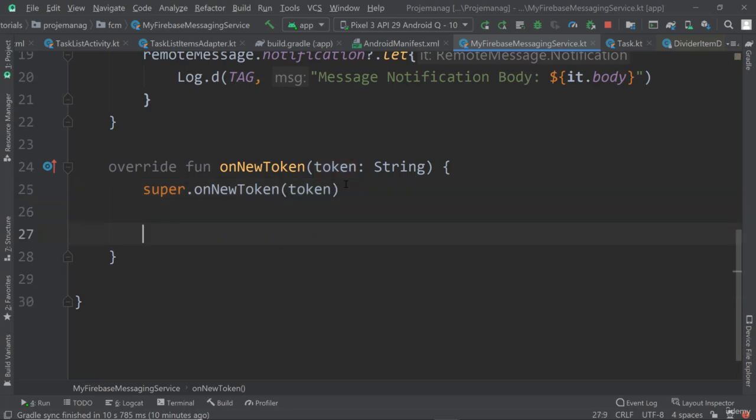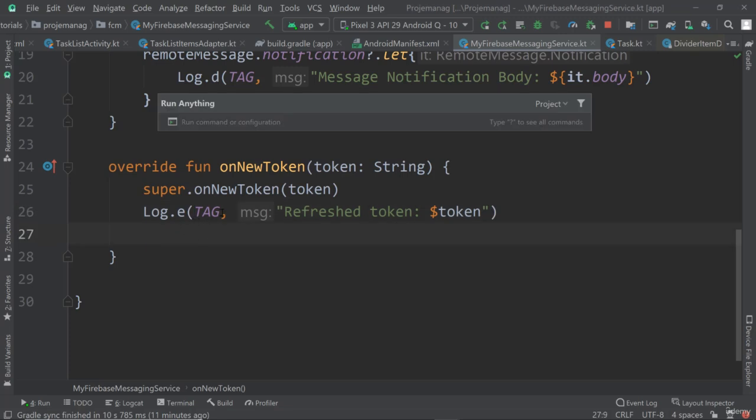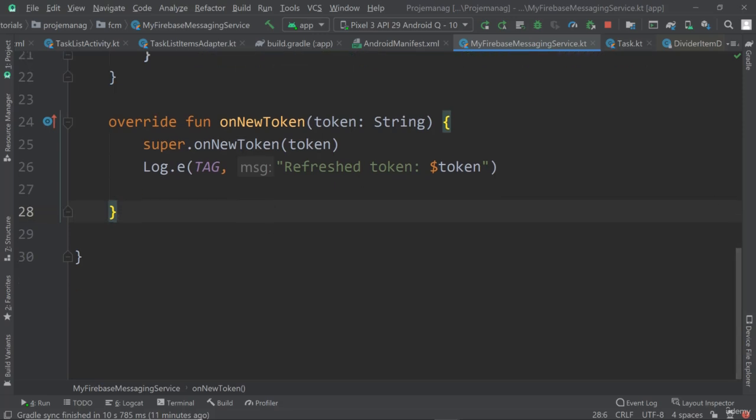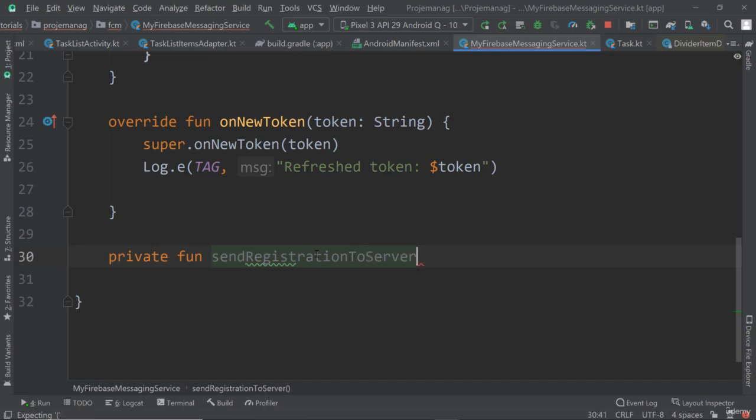All right, so if you get a new token, that's the function that would be called. And then here we can run a little log entry. So let's say we want to know about the new token, then we would just say refresh token. And here is where we would send the registration to the server with the new token. So if we ever create a new token, that's where we would also want to call the following function, private fun sendRegistrationToServer. This is one that I create myself, so this is not an override. And here we need to pass in the token, which is a nullable string.